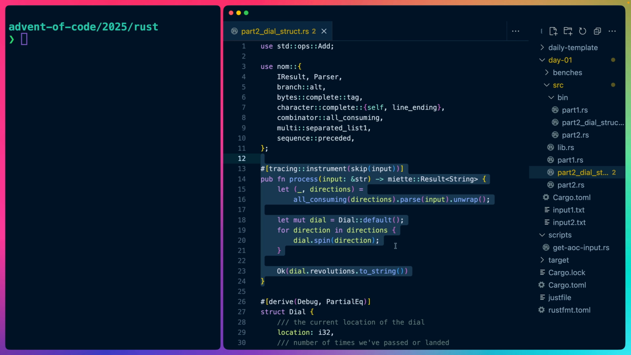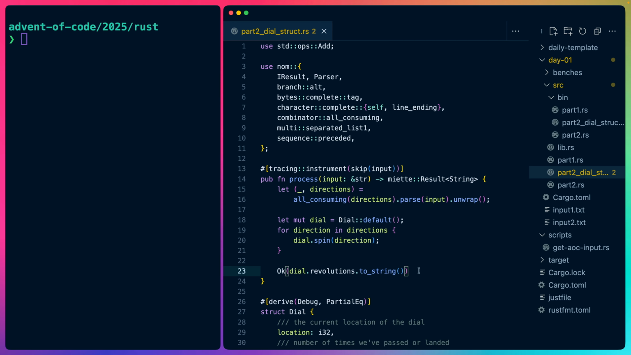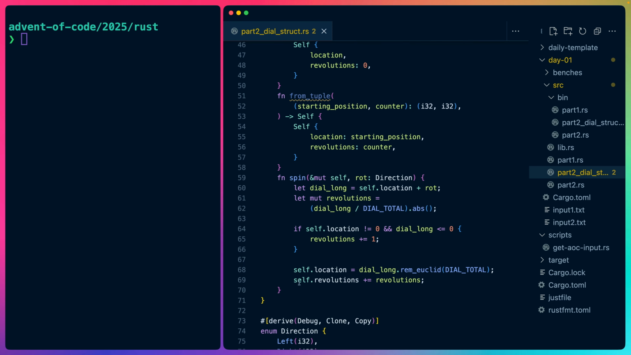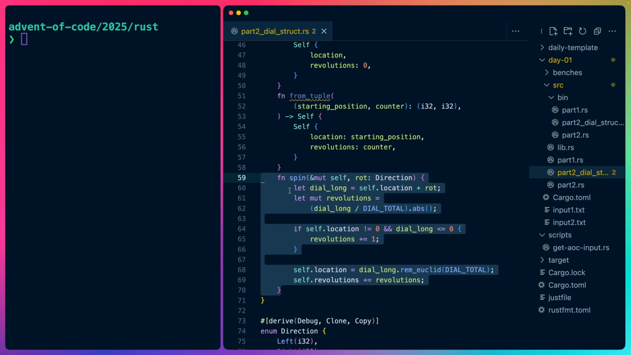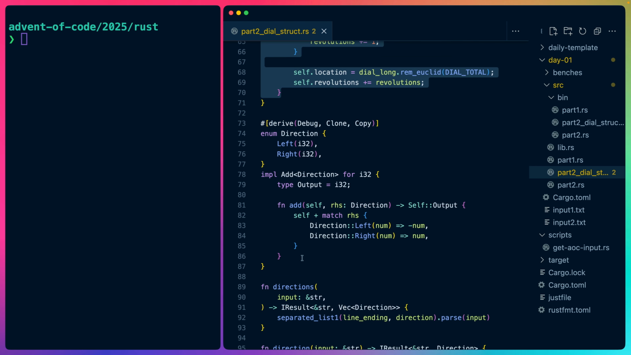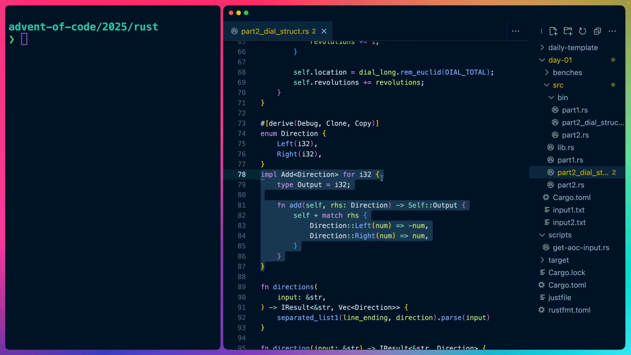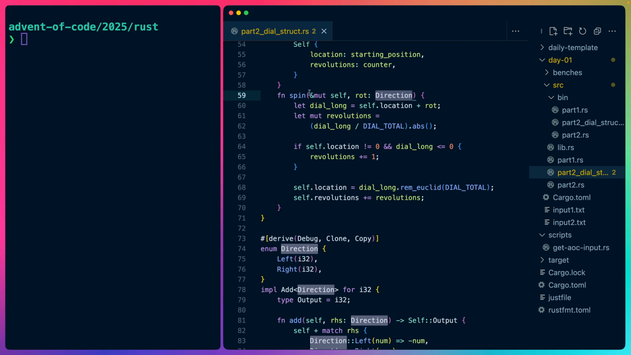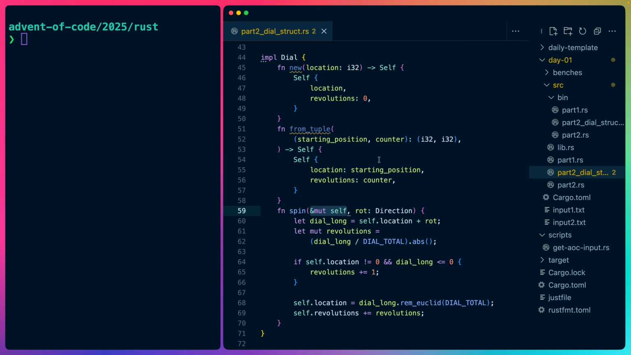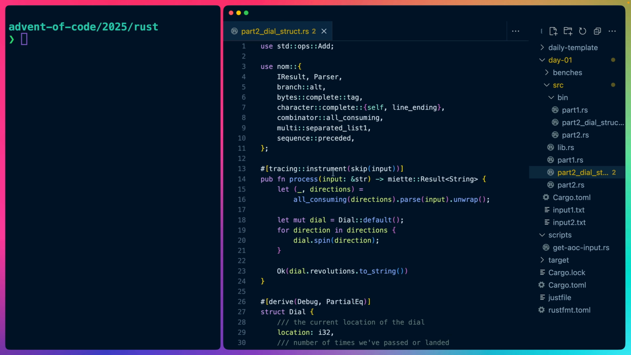So I'm reasonably happy with this in terms of solution. Most of the logic for how to deal with spinning is now in this spin function, which can be tested separately. I also added an Add impl for Direction for i32, so that you can add a direction, which comes into the spin function here as rot, directly to the i32 without doing .0 or whatever like that, which is really nice. And then we just update the state. This is a mutable reference to self, or an exclusive reference to self, which means that every time we run dial.spin, we are mutating the values inside of this dial.